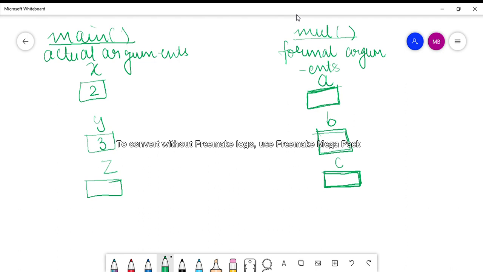Now during the time of function call, when the arguments are passed, that means x is passed on to a, that means the value of x, 2, is passed on to a. Then y is passed on to b, that means the value of y, that is 3, is passed on to b. That is why we call it call by value.